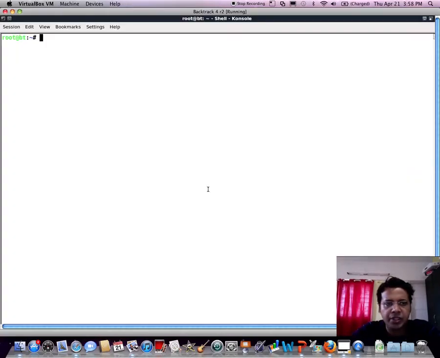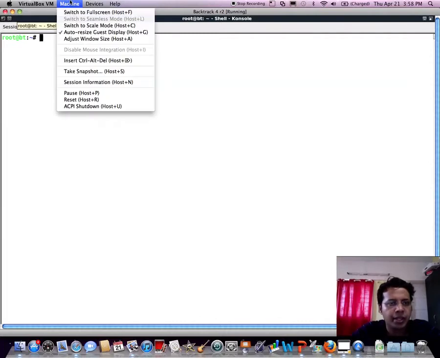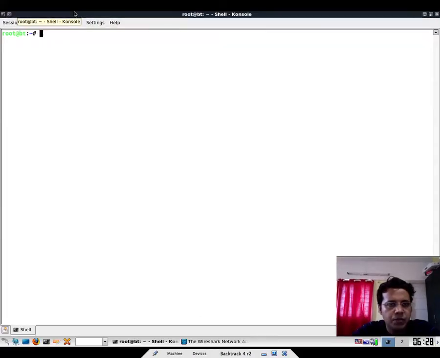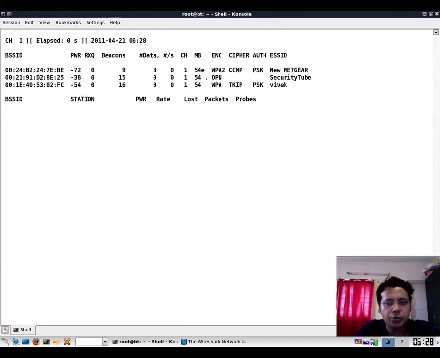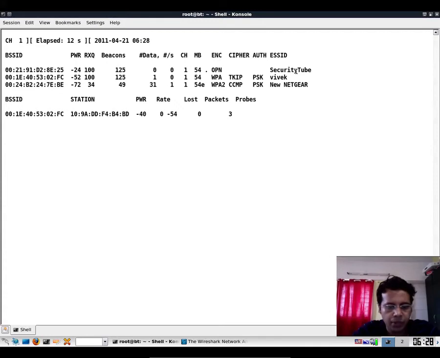Let's quickly verify this by going into our BackTrack instance. And what we can quickly do is run airodump on the monitor mode interface. We actually know that our access point is on channel 1, so maybe we can just restrict ourselves to channel 1 for the time being. And if you notice, we are able to see our network SecurityTube on channel 1, and of course airodump was able to discover the ESSID, right?